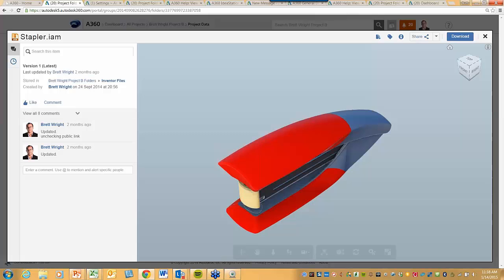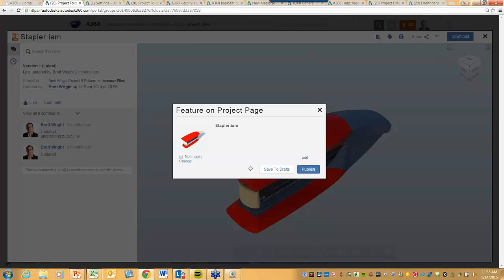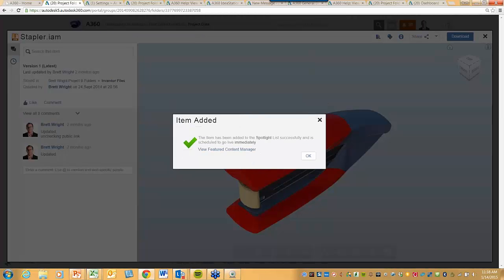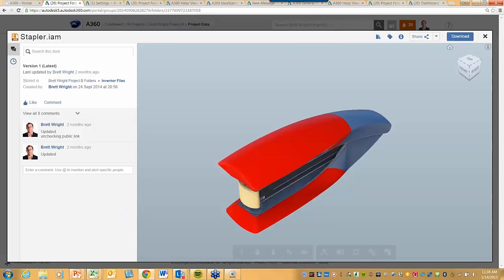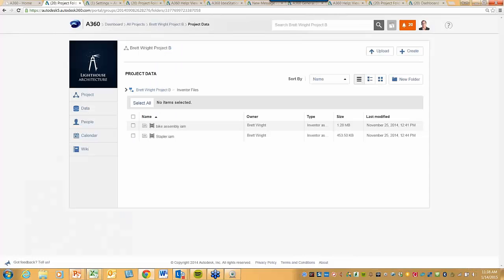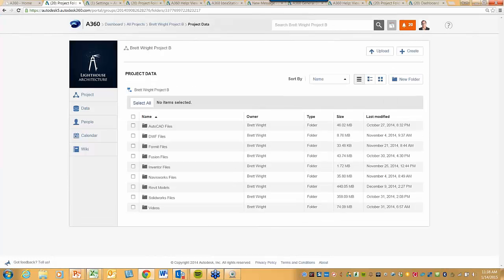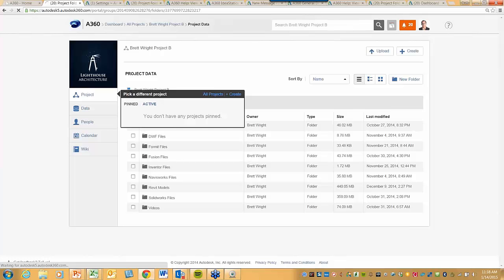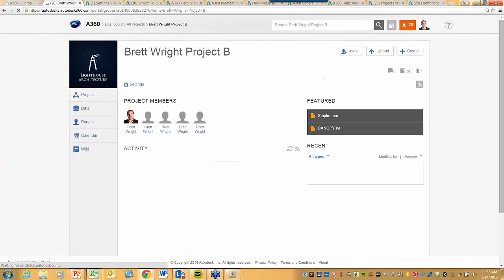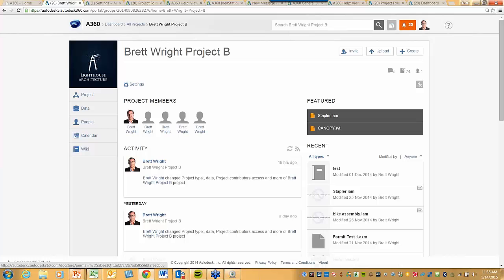If I go ahead and feature this document and I go ahead and publish, what's going to happen is when I go back to my dashboard, I'll go ahead and close this now, go back to my main project dashboard of this specific project, click on project, you'll see that now I've featured up in this upper right-hand corner, here's my stapler that I just featured. And again, the whole intent was just to give you guys the ability to control, if we're really going to use this as a presentation page, to make sure that people find what we want them to find, here's a way that you can do that.